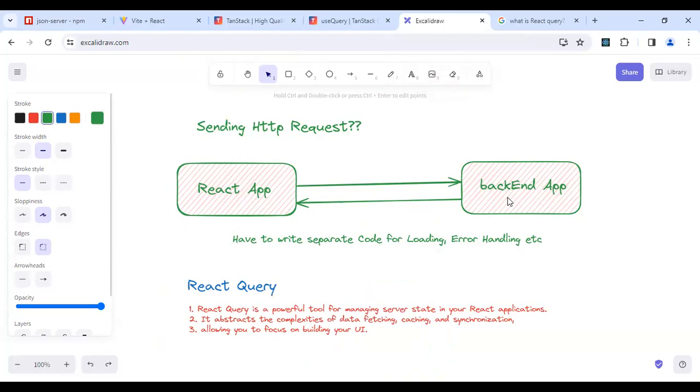Backend says, okay, fine, I will give you the response. But in this situation, we have to write separate code for loading, error handling, caching, refetching. We have to handle the server side state and all these things. So these things we have to do manually. So a better solution, obviously it's a third party library, but it reduces the burden, it reduces all the complexity very well, okay? So that's why React Query is so powerful, okay?